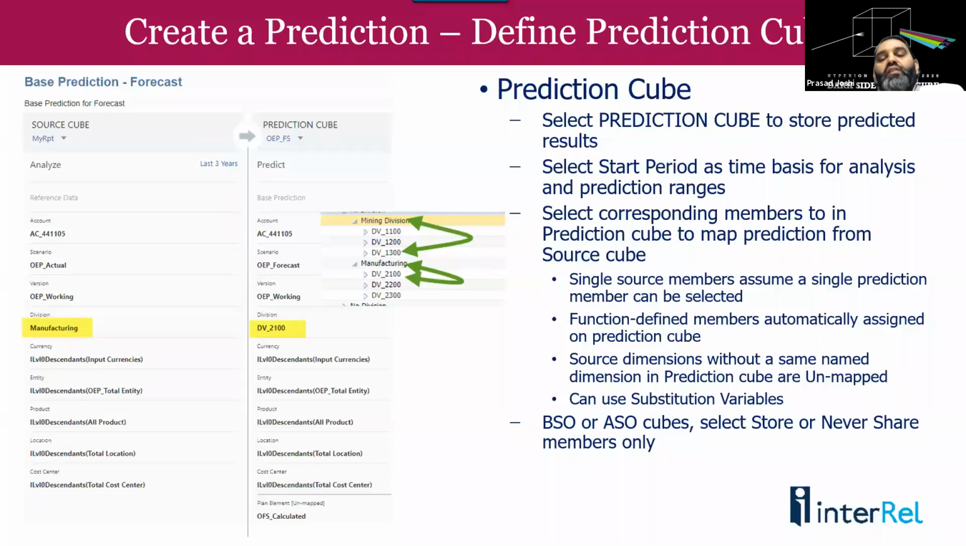And now this is where the mapping comes in very handy. I remember one of my clients had a lot of detail in the reporting cube, and they wanted to use a higher level member for the budget and forecast scenarios. Over here, I can actually do that. On my source, I would select the member as manufacturing, and then on the target, I would select the member to be 2100 department. The drawback to this is you will need to create multiple definitions like this.